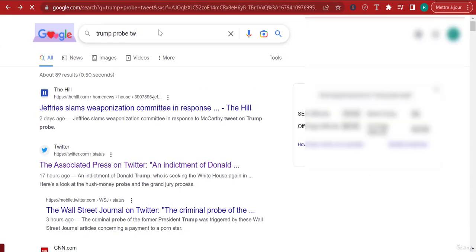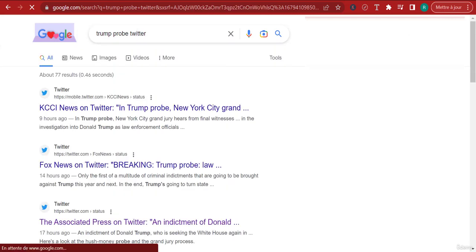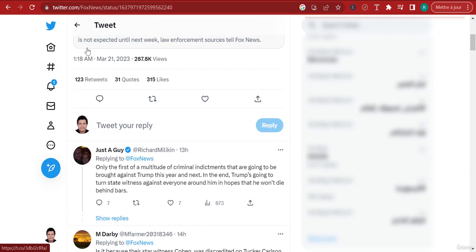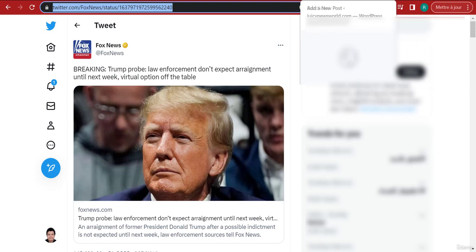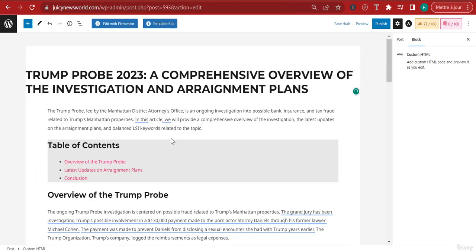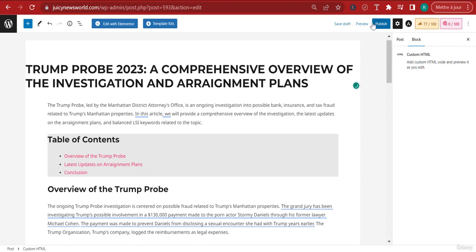Trump probe, Twitter. Let's try to find some tweets. All right, so we have this tweet here by Fox News. So let me go ahead and copy this. Found the tweet finally. So I'm just going to go back over here and let's integrate this tweet on the website and make it look better. But before that, I'm going to click on publish because I don't want to lose my changes here. I want to make sure that everything is there. Let me click on publish.